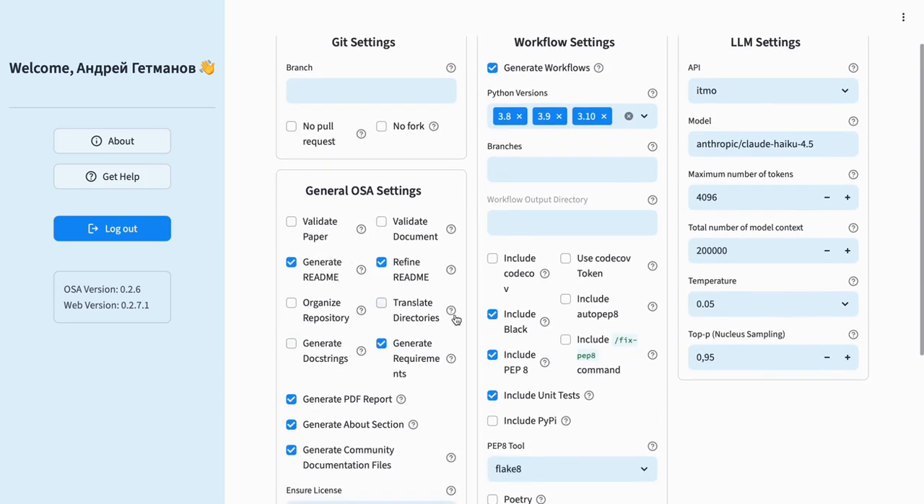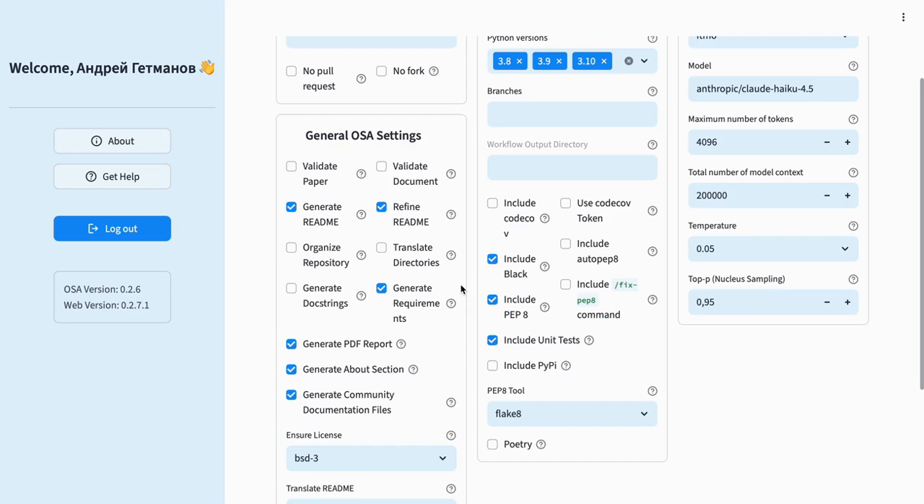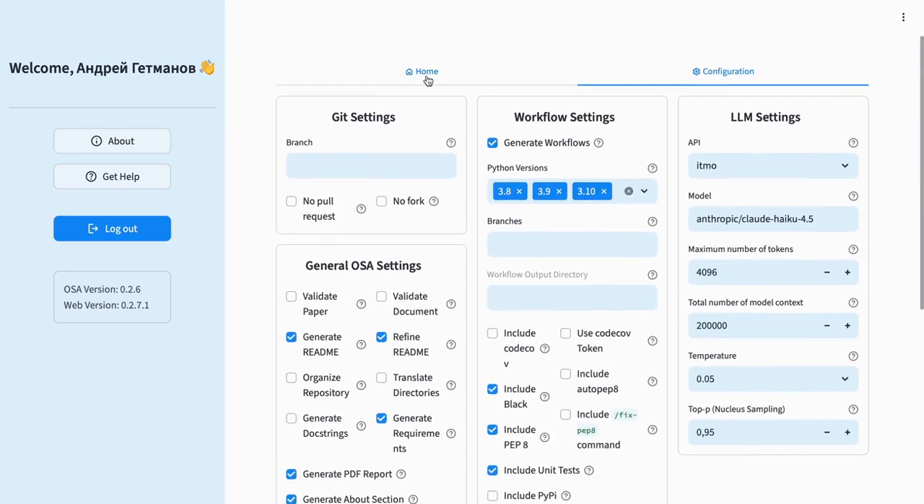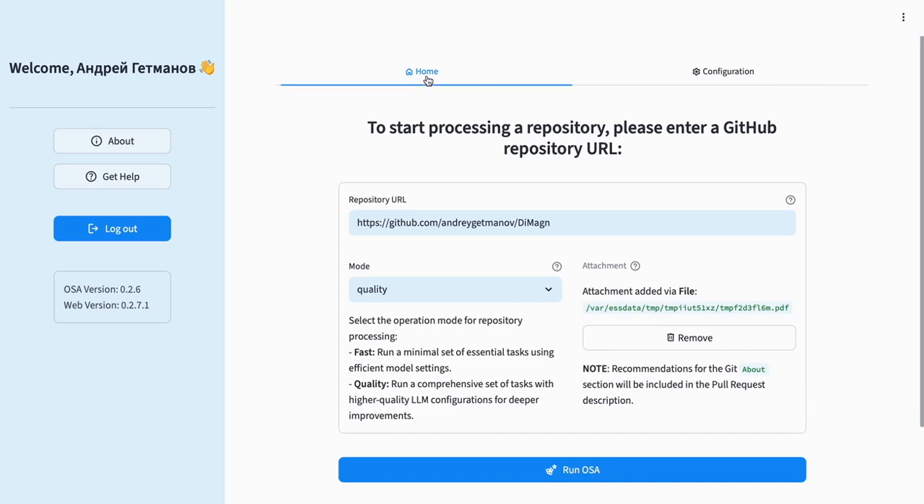We will not generate any docstrings because the code isn't organized into classes or methods. We will generate PDF report, about section, community files, license. Let's check MIT, for example, and translate README to Russian language too, not only English. So let's start.